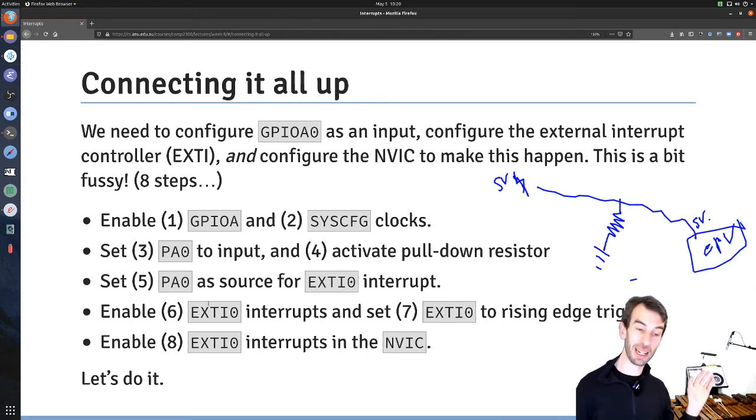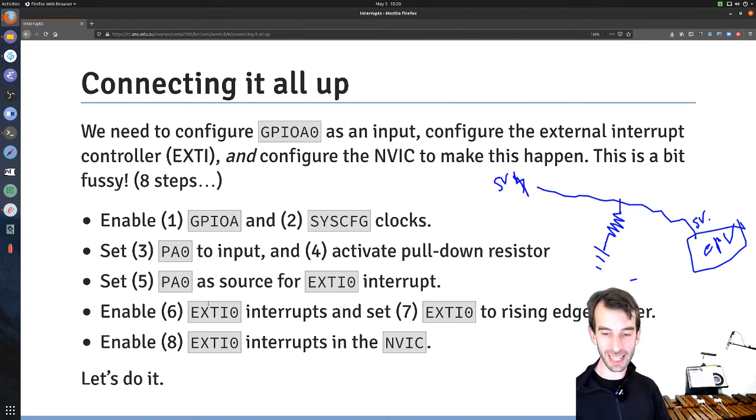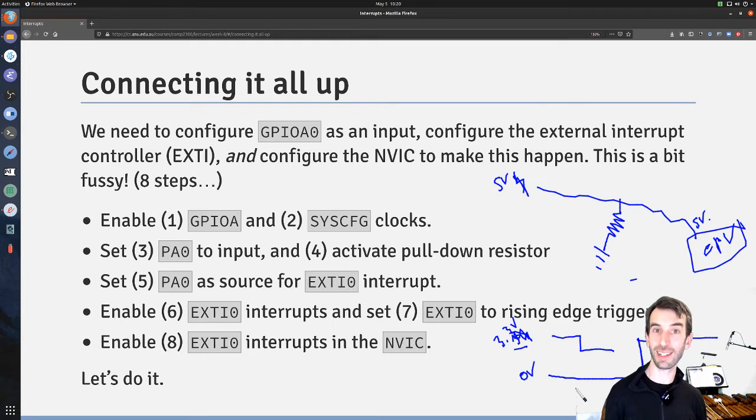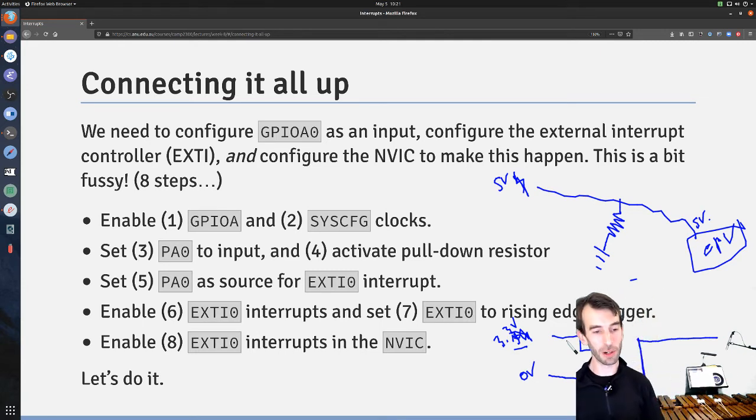Then we've got to set PA0 as the source for the EXTI0 interrupt. We've got to enable EXTI0 interrupts and set it to be a rising edge trigger. What does that mean? Well, if we're looking at the voltage on that line, it would start at 0 volts, and then when you connect that button, it could go to 5 volts or 1 volt. I've forgotten what the voltage is, 3.3 volts probably. And our interrupt controller can be looking for this and say, oh, that's an interrupt. I need to do something. You can also set it to a falling edge trigger in case you have wired your electronics the other way around. It doesn't mind, it will do both.